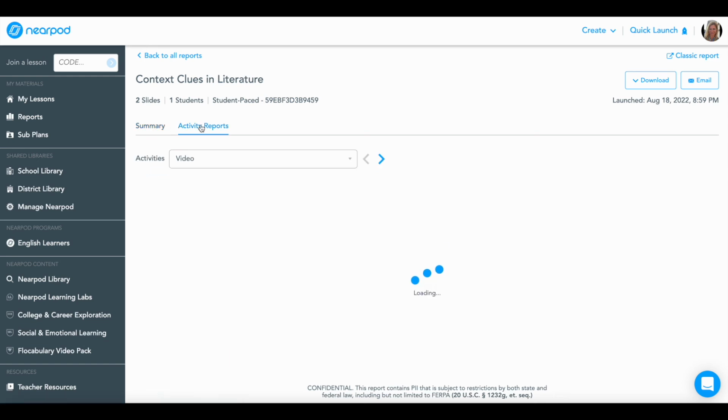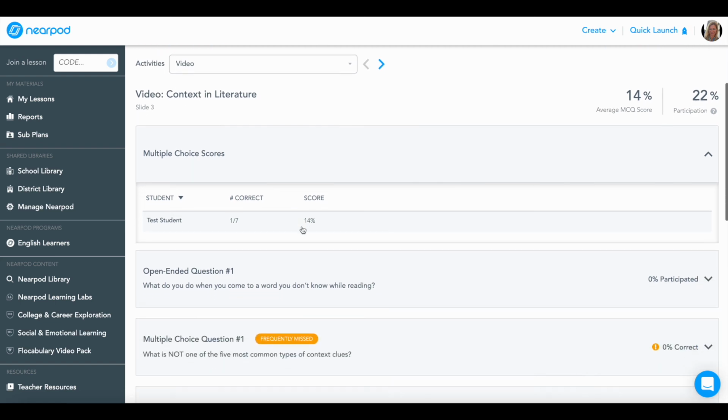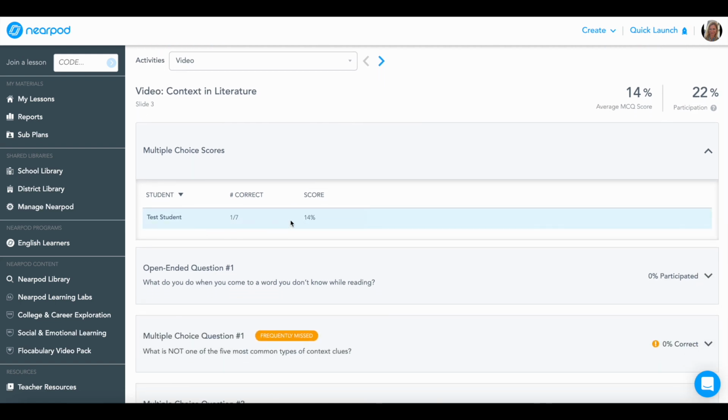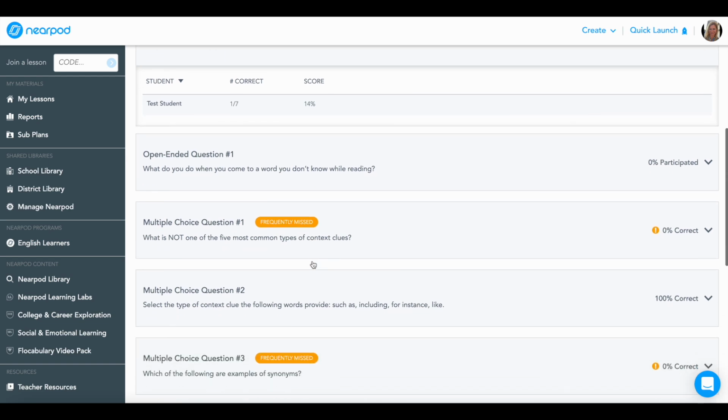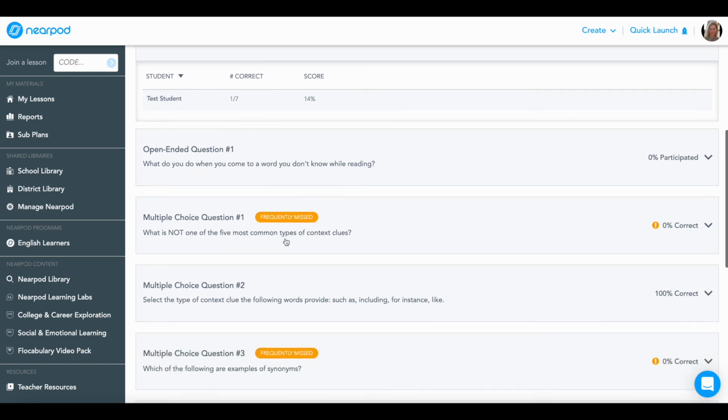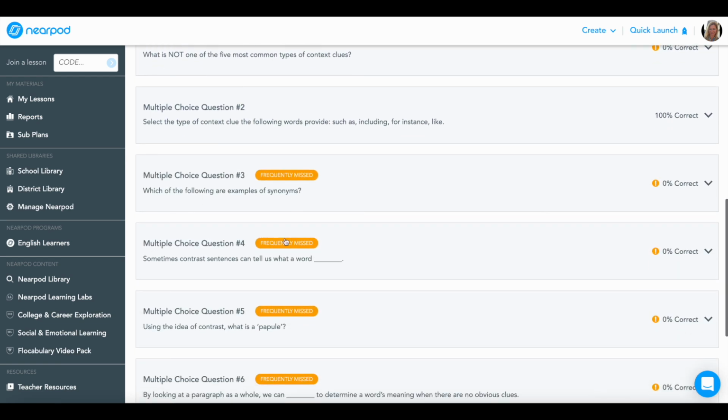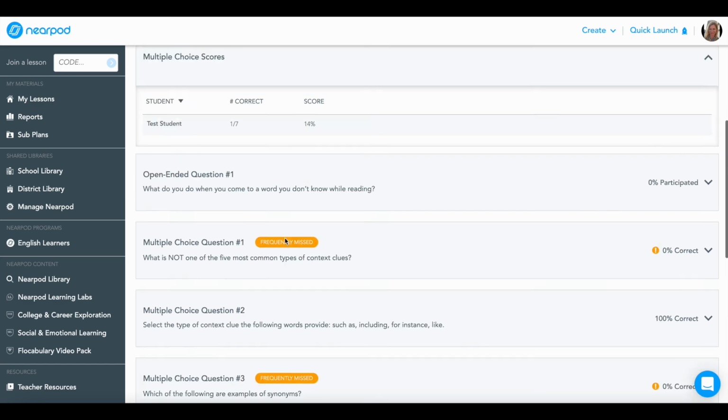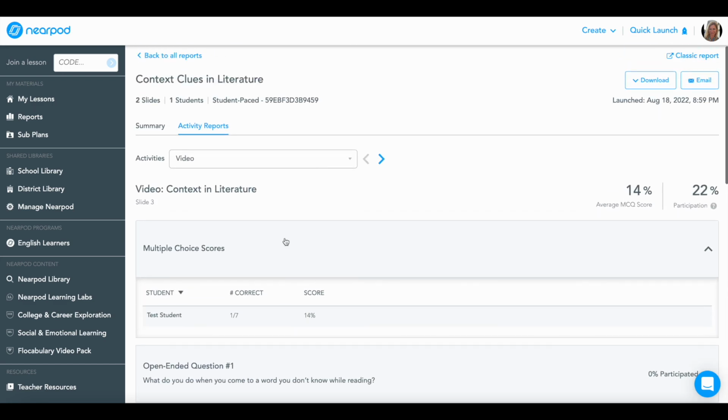Now, if you wanted to see more detail, you click on Activity Reports, and it goes into further detail on how they did with each of the interactive screens in the NearPod lesson. So you can decide if you're going to grade it. You can grade it off of this information or reassign it to the student if you want them to do it again. And reports are also downloaded and time-stamped.